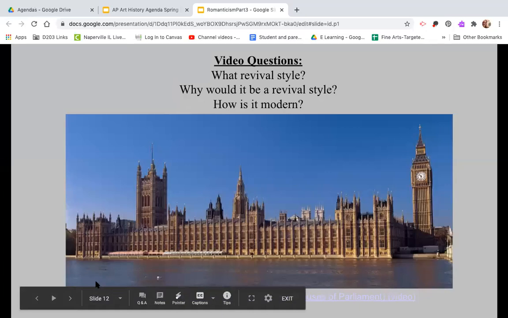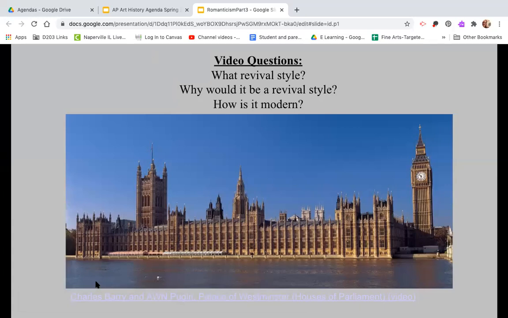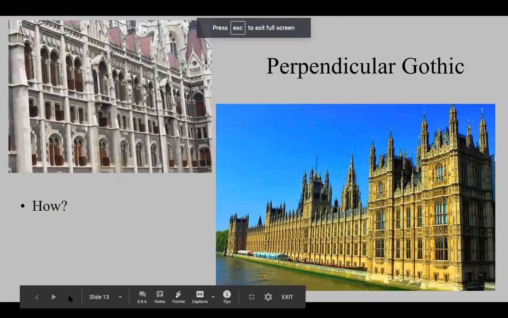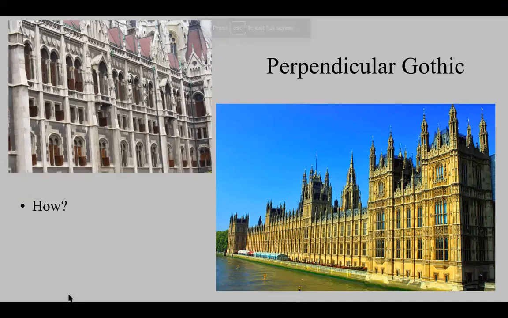So what is it a revival of? There we go. So what is it a revival of? So it is a revival of classical architecture as well as what we call perpendicular Gothic.